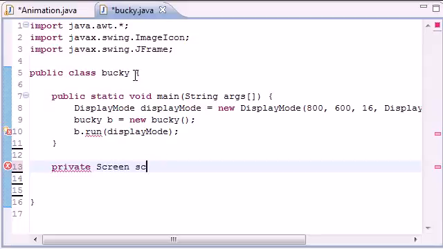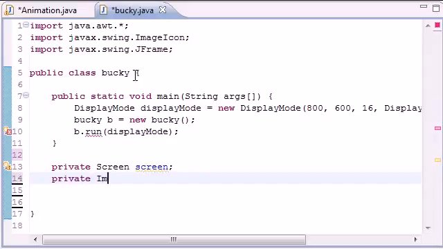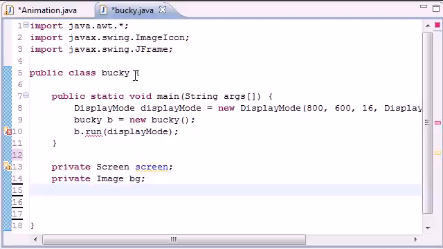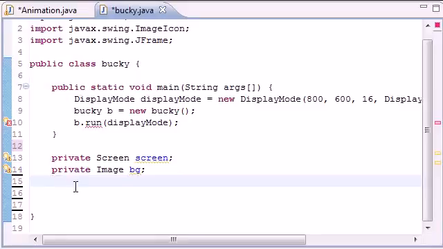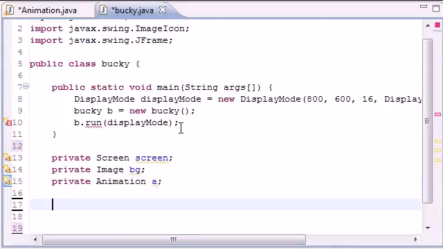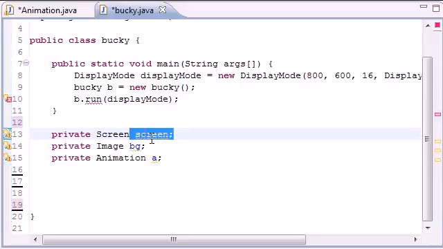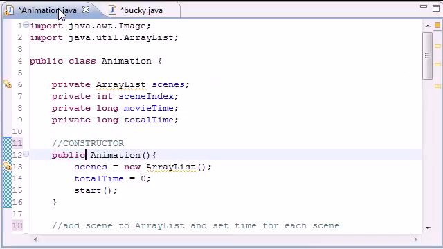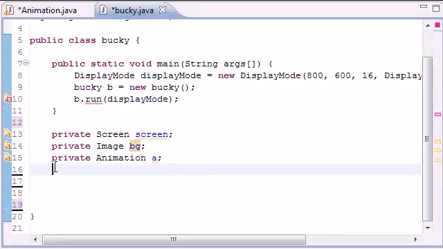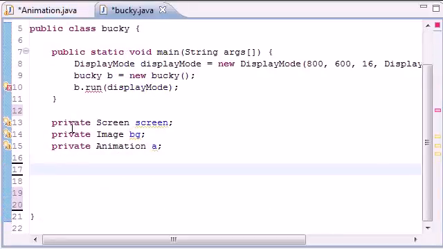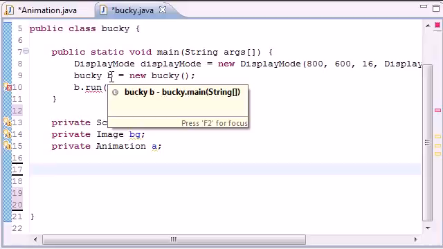Screen, and I'll just name it s for simplicity, and private image, I'll name my background bg, and this is going to hold my background image, and private animation, and I'll just name that a because I'm lazy and I don't feel like typing animation out. So this is going to be my screen object, my background variable, and my a is going to have access to the animation class.